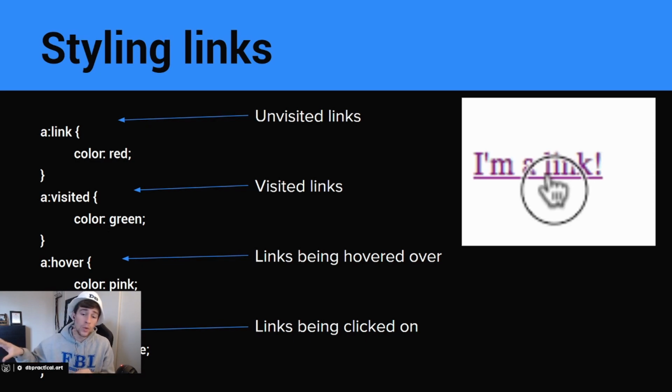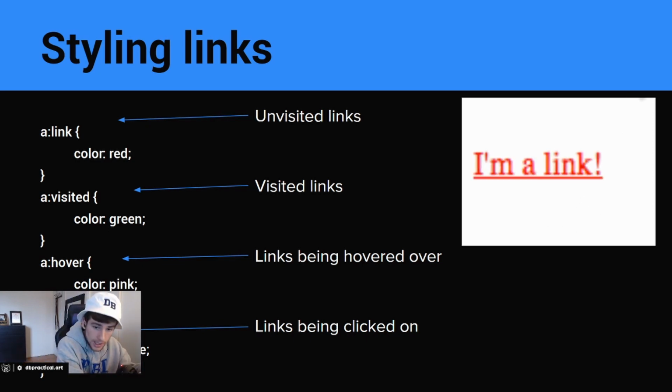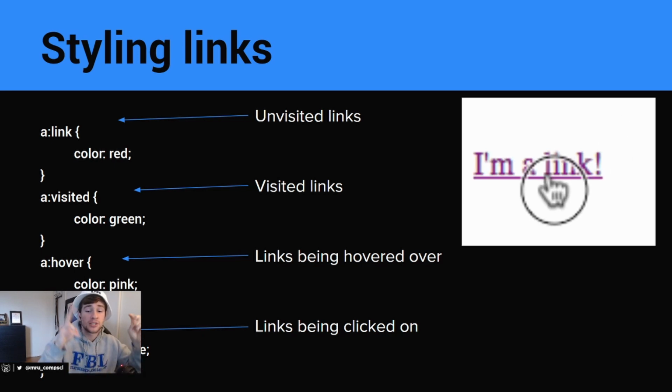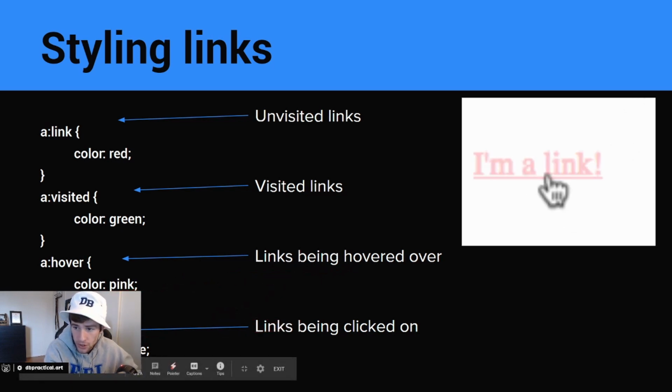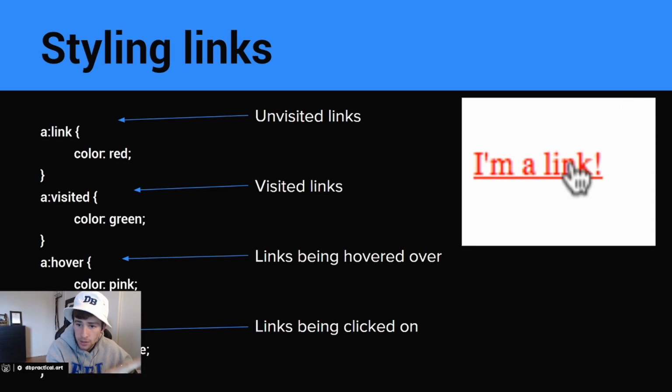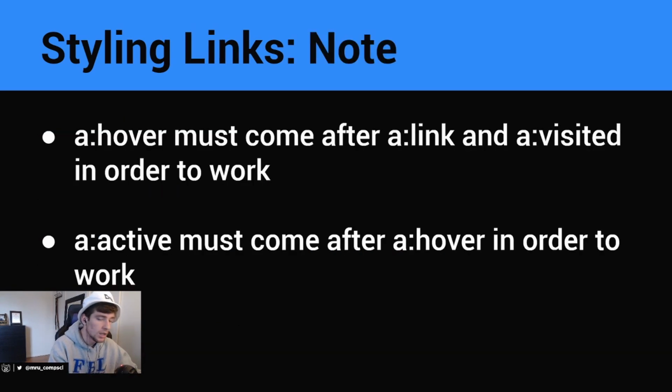So whenever you make a new website, this is what you should include. Style links for every single state they're in. This is like, you know, the HTML skeleton. This should be included in your CSS. You should always have it. So you have unvisited links, links being hovered, links being clicked on. Watch and time the GIF changing. Unvisited links red, hovered over pink, clicked on purple, after it's visited. Some things to note: a hover must come after a link and a visited in order to work.